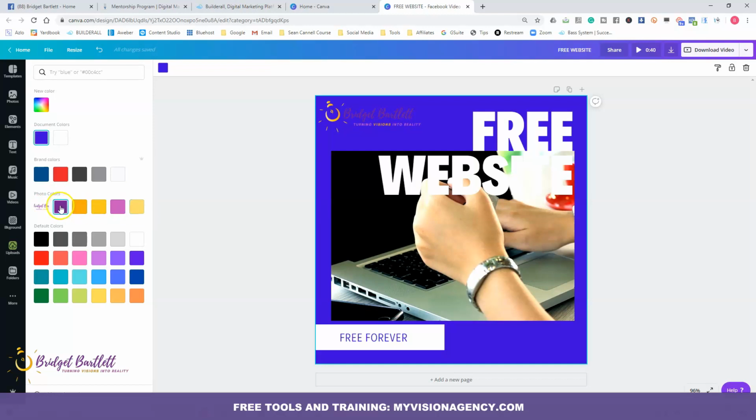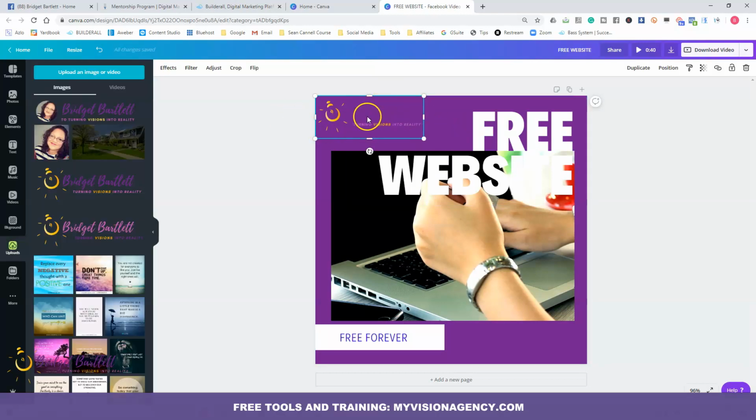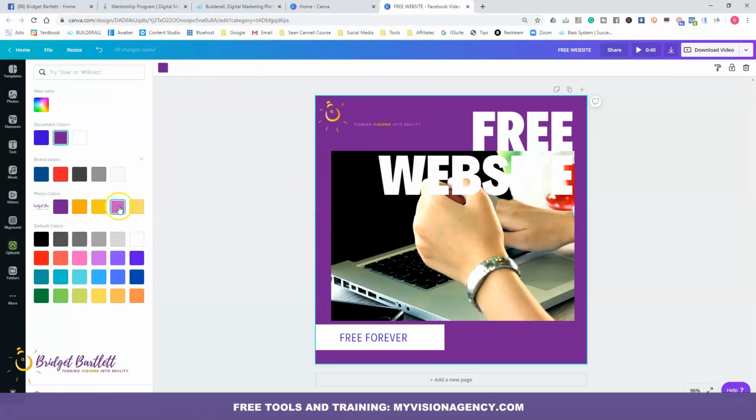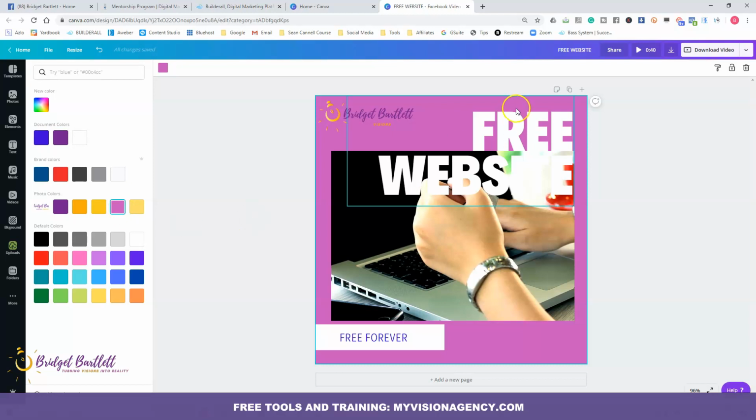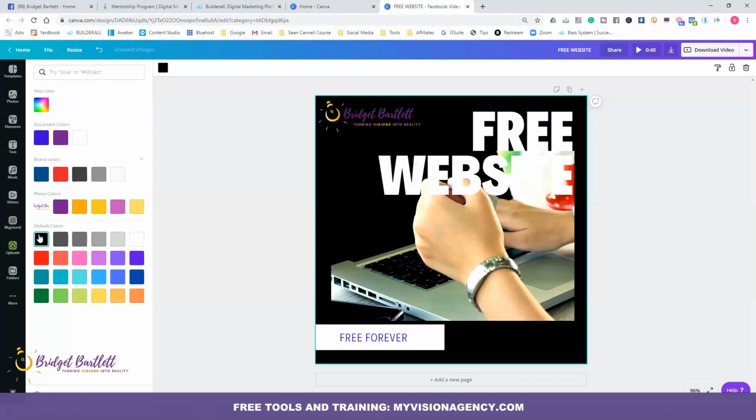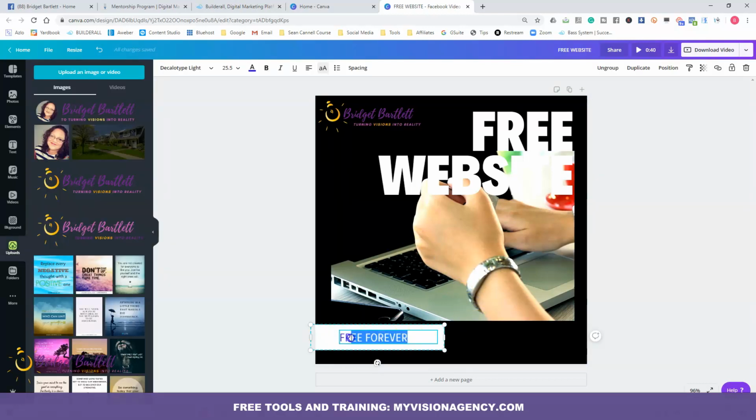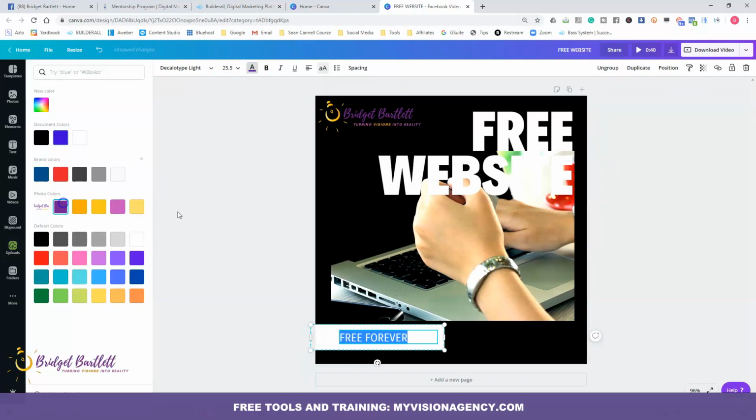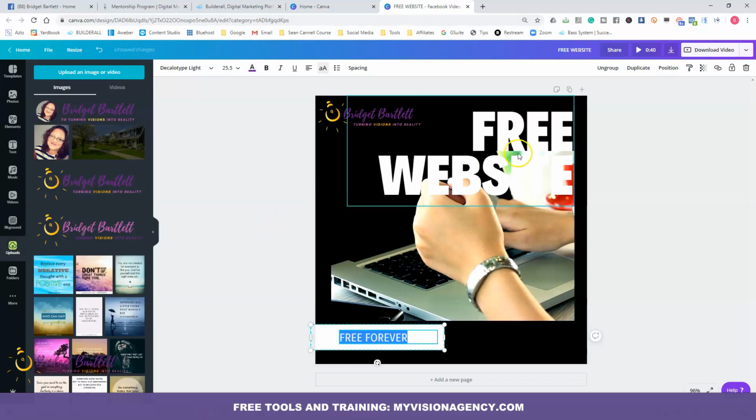So I want to change that blue color to the purple color here, but see that takes my name from the logo. So we'll go ahead and change that. We'll just keep playing around with it until we find something good. So I like that pink. Maybe let's try yellow. Let's try the orange. Okay, we could even try black. Black actually looks really good. I'm liking that. Now this free forever needs to be a different color because again, we want to remain congruent. So I'm just going to make that purple, just like my name up here.